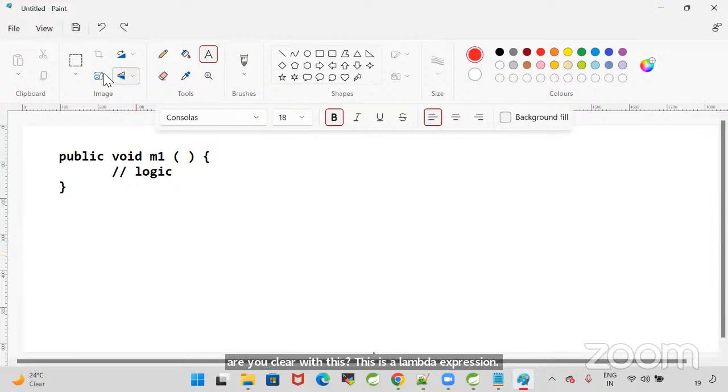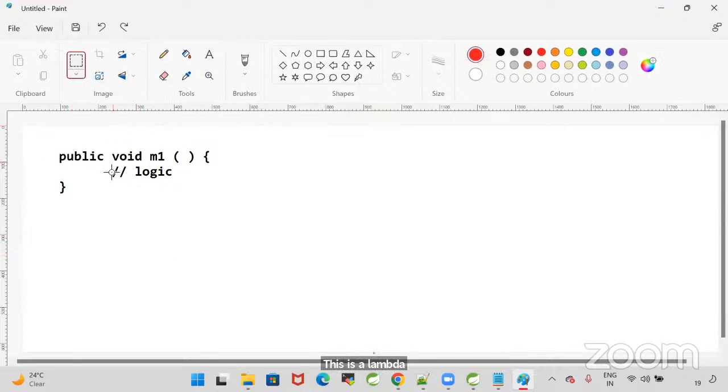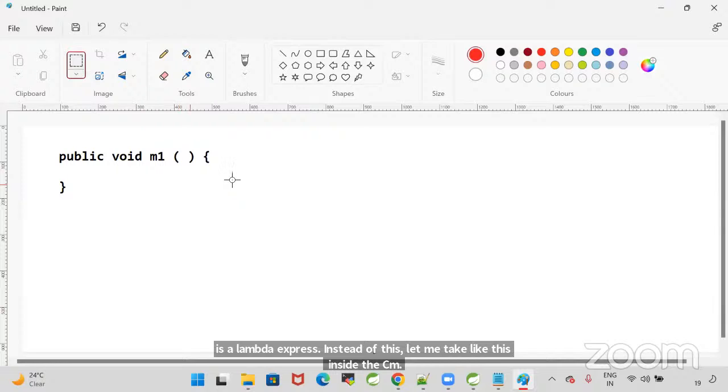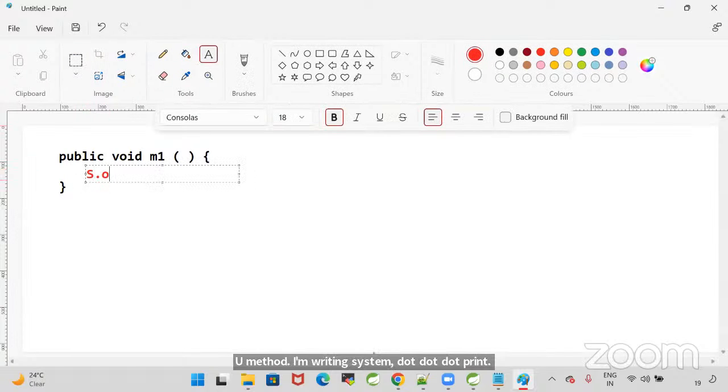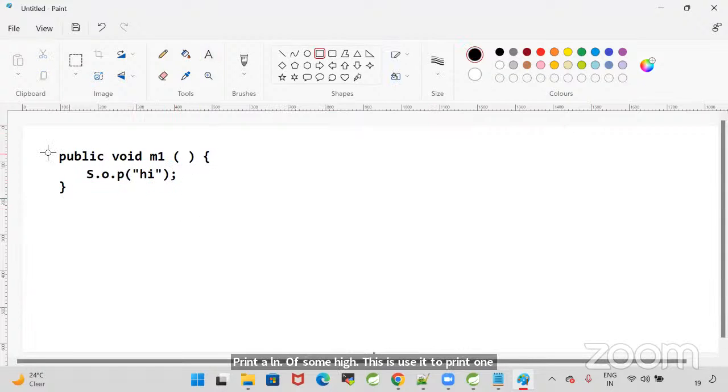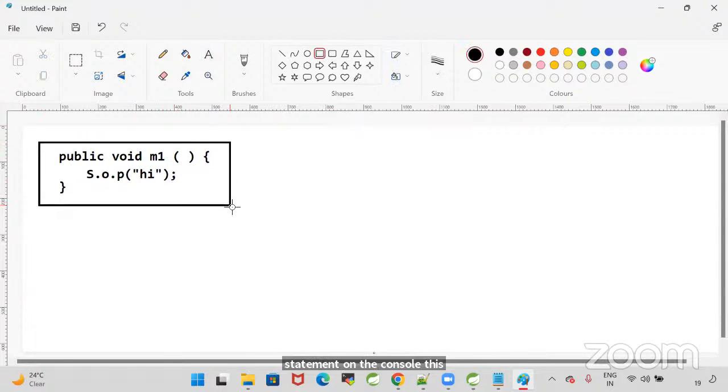Instead of this, let me take an example. Inside this m1 method, I'm writing System.out.println of "hi". This is used to print one statement on the console. This I'm writing by using a method. Now, instead of a method, I want to go for lambda.